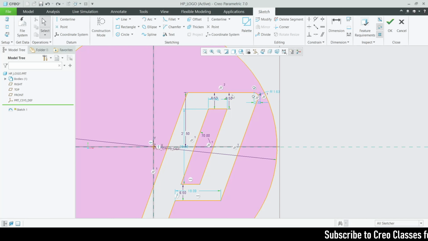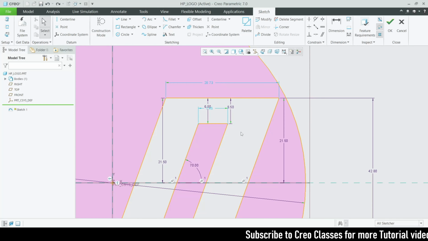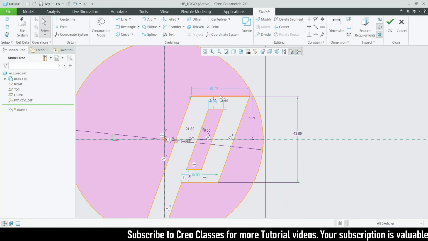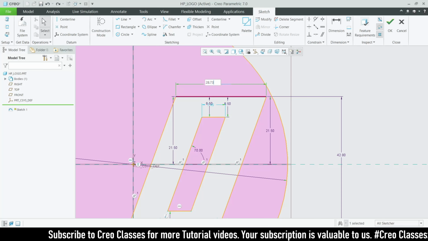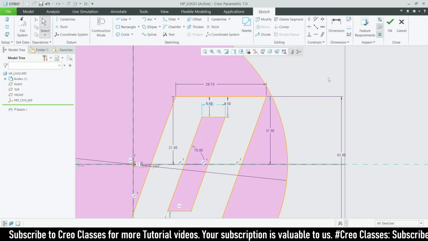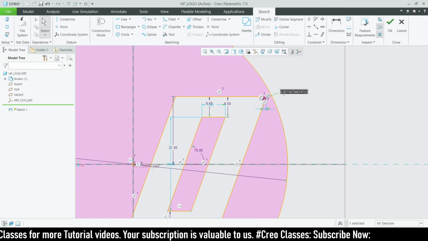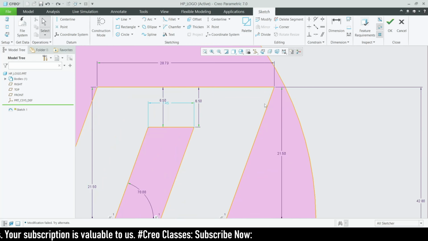Oops, it got changed because we have not adjusted this length value, right? Like this length value. Okay, I think 28.73. Okay, I think if we add a fillet now, I think it won't change. I think this will be 6. Okay, it's not changing. I don't know why.